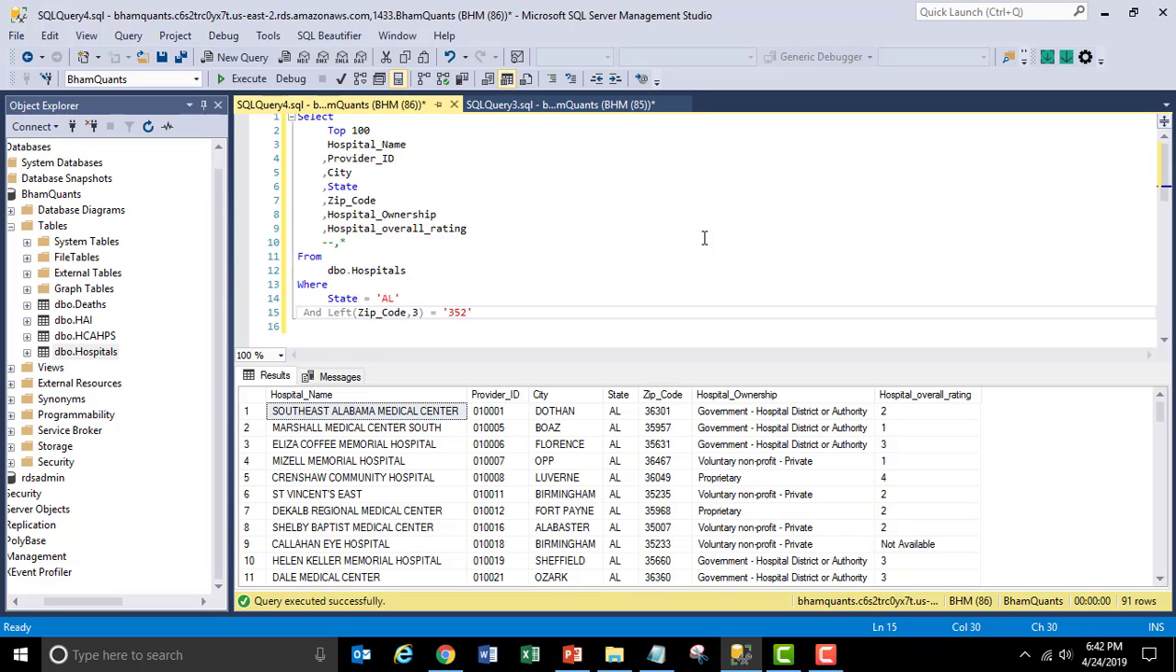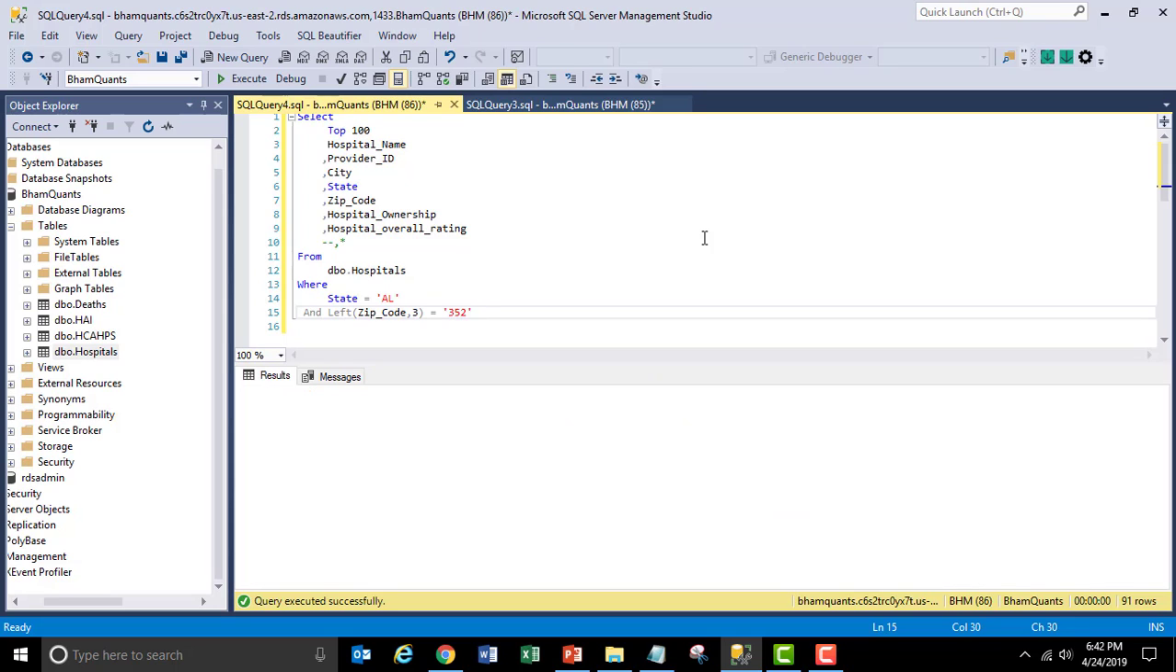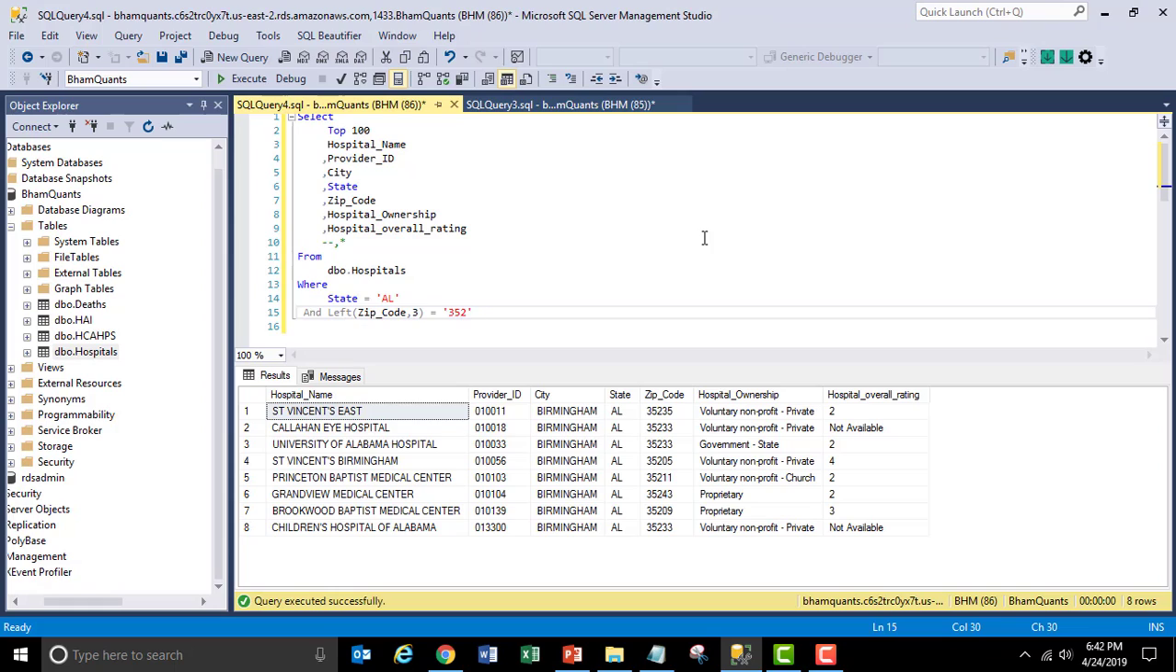Is that question you just stretched? Okay. Let's execute this, F5. These are all of the hospitals in the 352 area code. I'm going to speculate that you recognize a few of those.